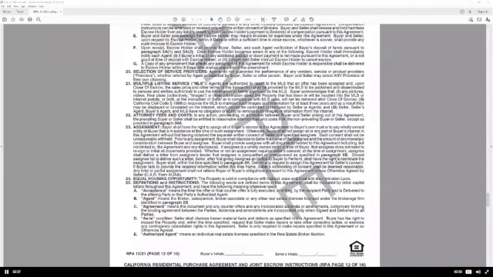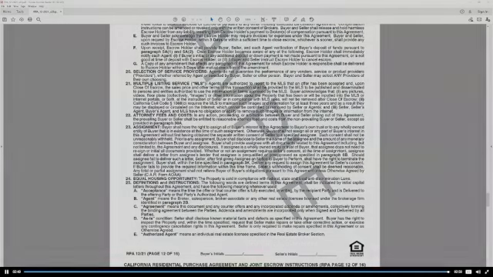Paragraph 22, attorney's fees paragraph, basically says if there is a legal dispute, whoever wins, the other side pays their attorney's fees, assuming everybody followed the appropriate dispute resolution procedures.